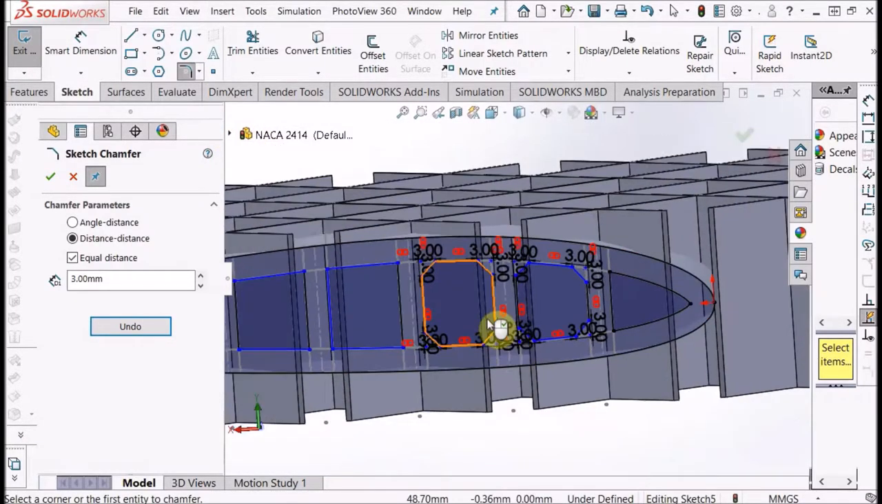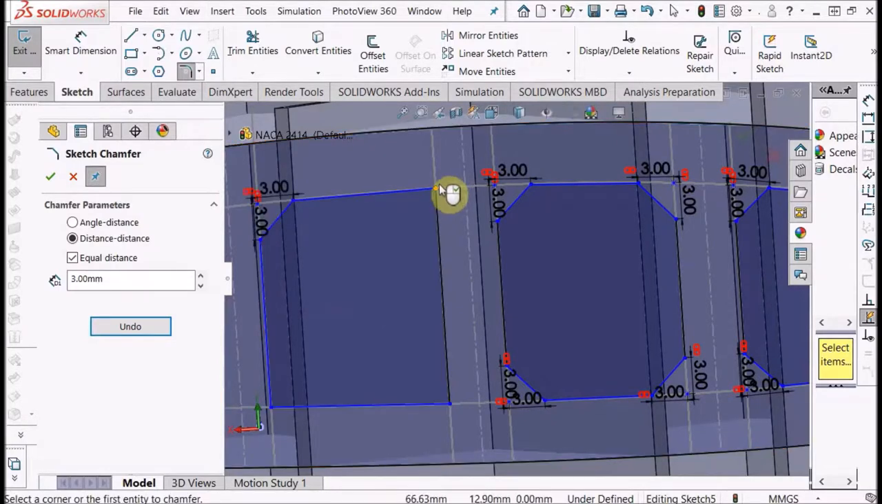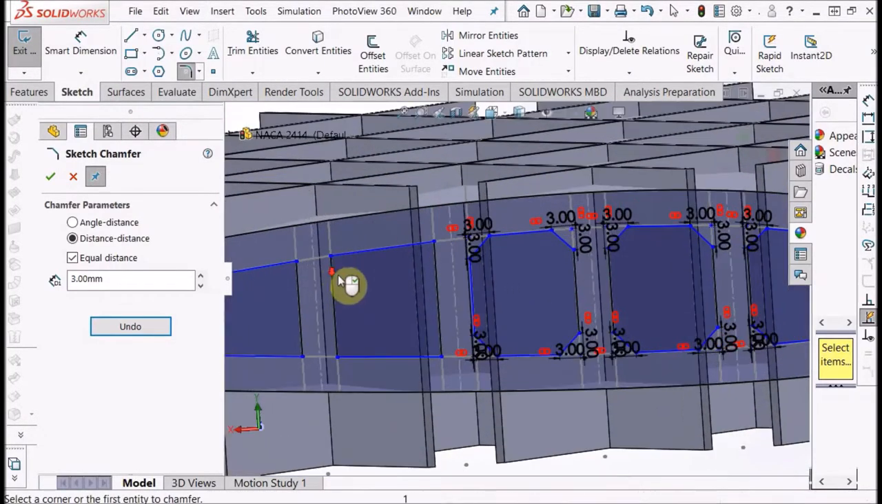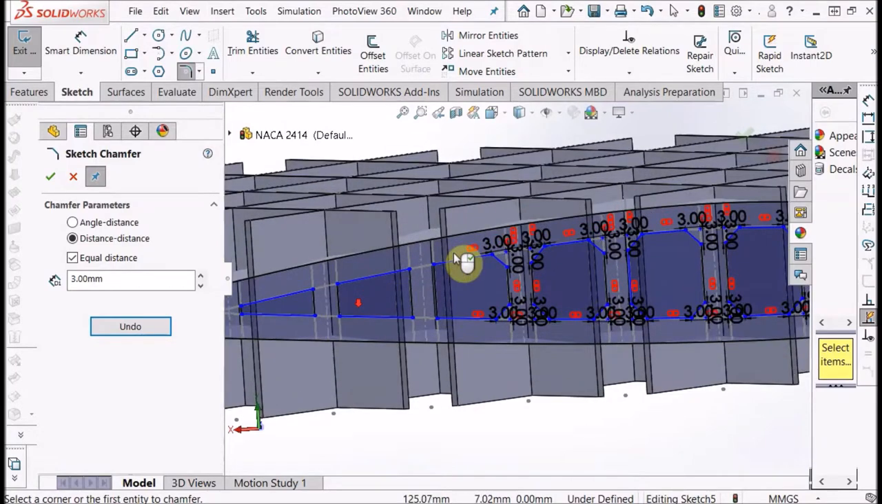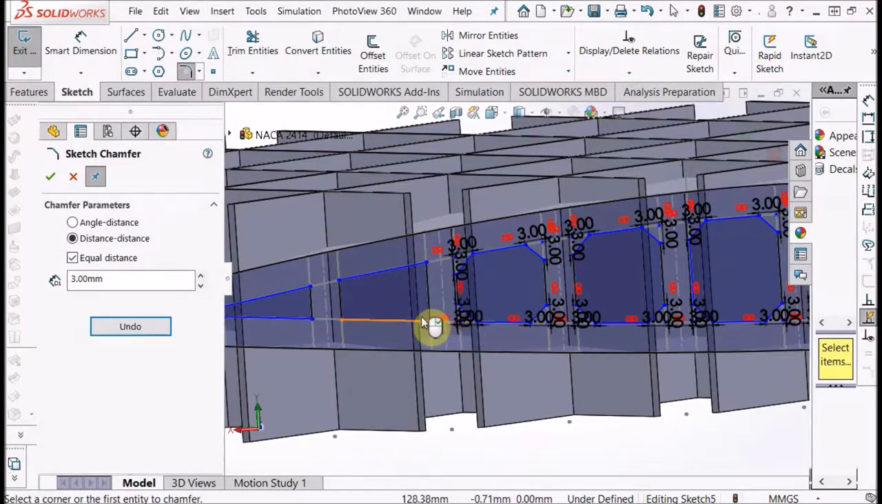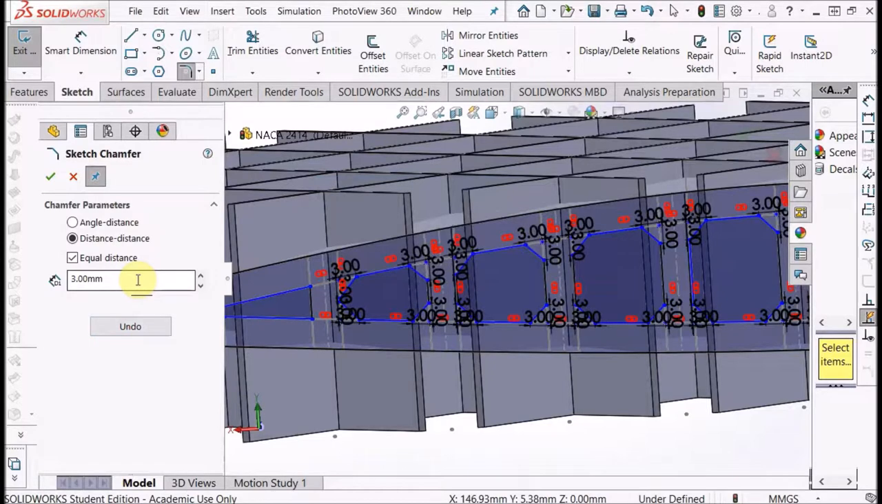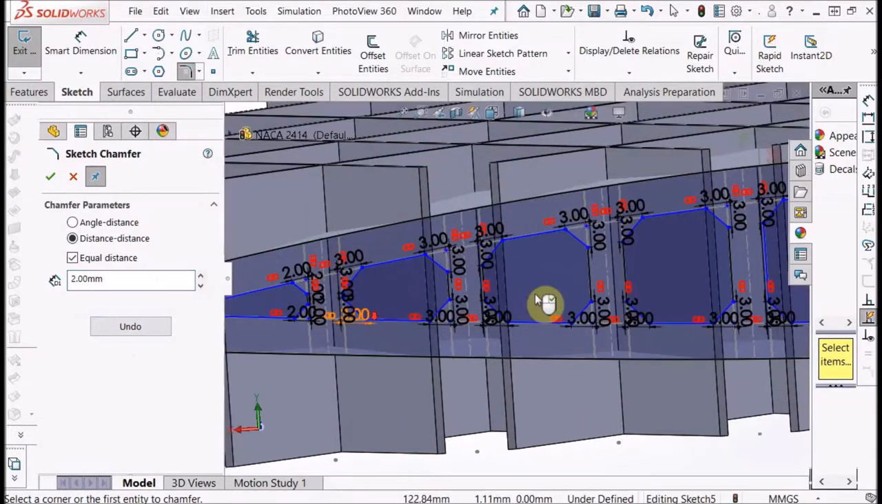But really you have to do this in the sketch, otherwise you have to click on each of the individual vertexes that you want to chamfer if you use the feature as the 3D feature. Right, you can see right at the end, it doesn't want to do that for 3 millimeters, so I'm just going to drop that down to 2. See if that likes that. Yep, that's fine.